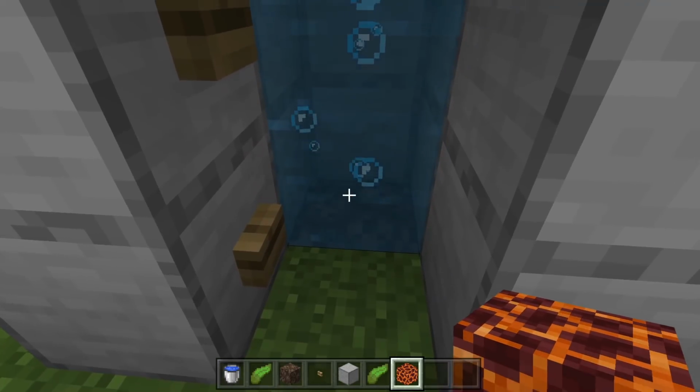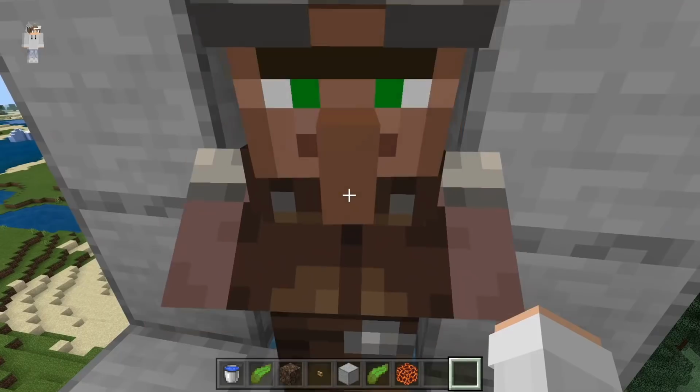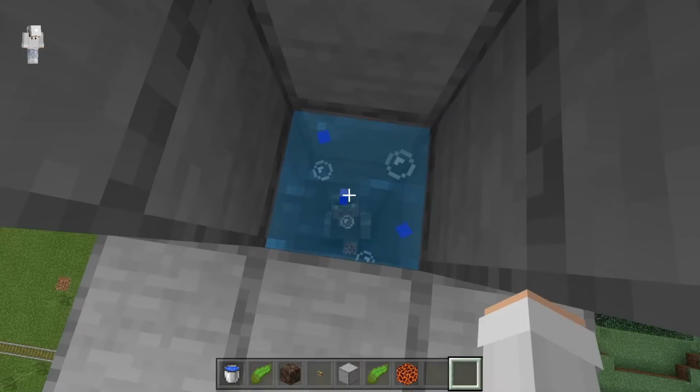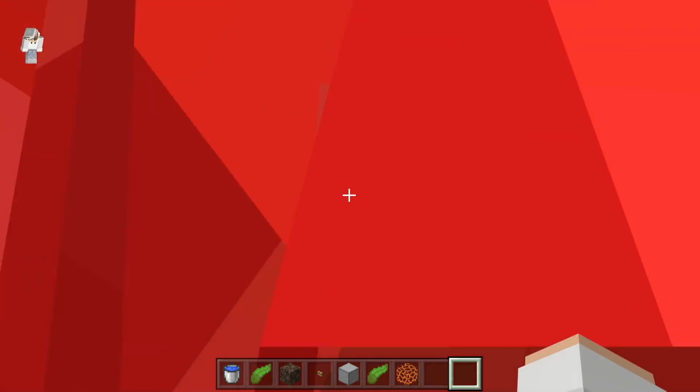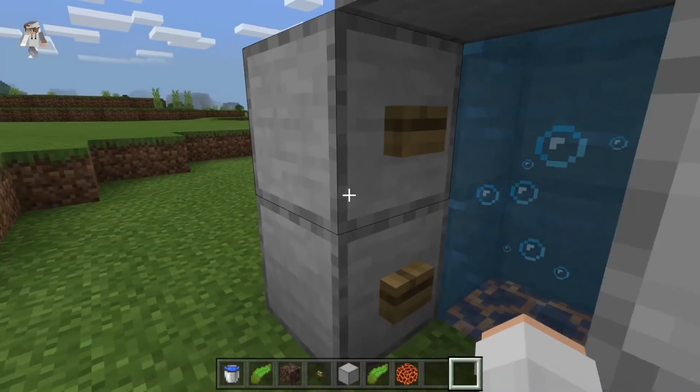To do that, break the soul sand and replace it with a magma block. As you guys can see here, if a mob goes into the downwards flowing bubble column, it will be sucked downwards. From here, you guys can crouch down and push it out. Then it will be transported down.